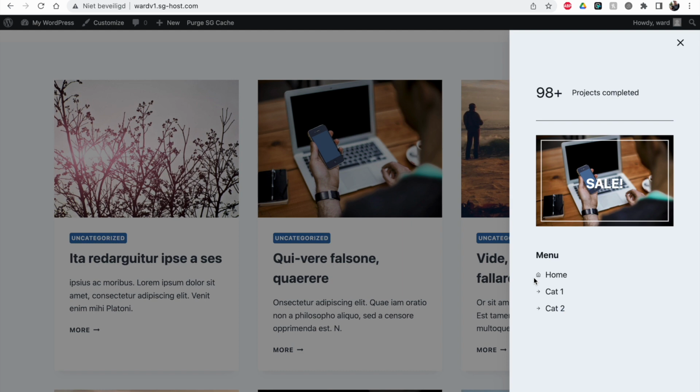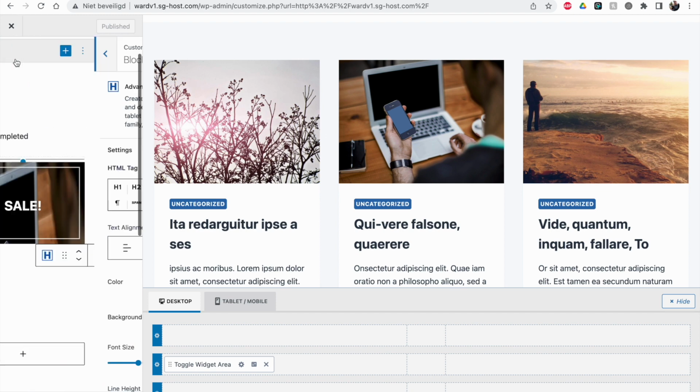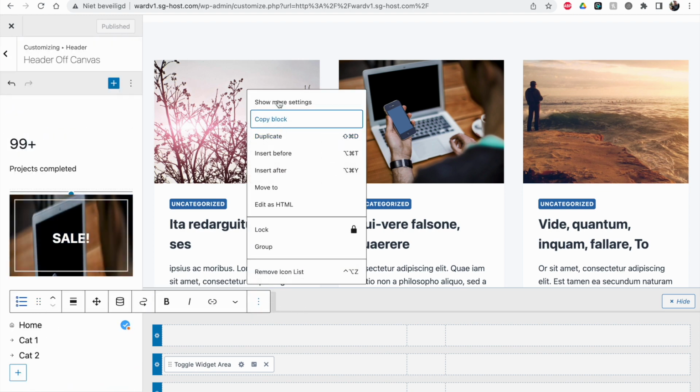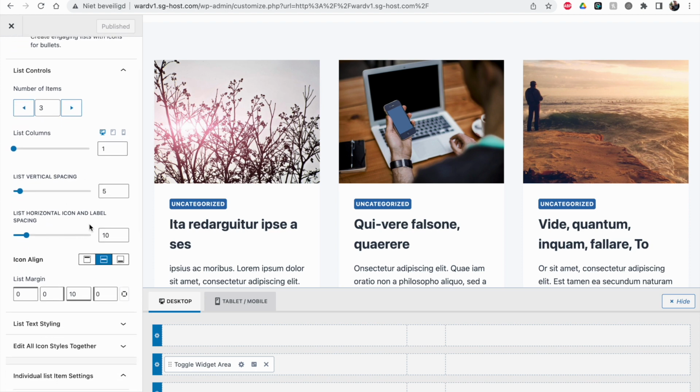I might want to change the spacing a little bit, so the list itself is more to the right. That is also something we normally can do. Show more settings. We go to list horizontal icon and label. This is the space between the icon. List margin, this is the one. So the bottom margin is 10 and the left margin, maybe we'll change this to 15 pixels.